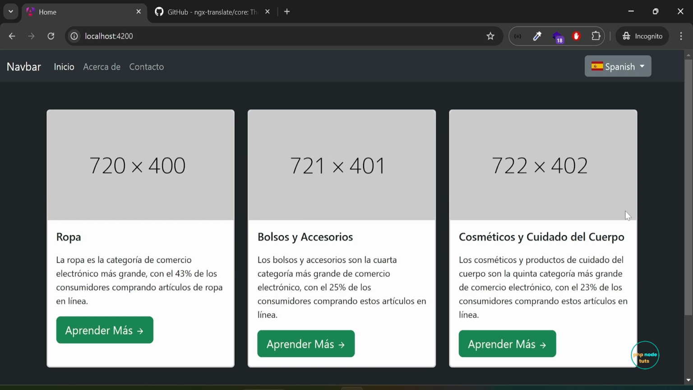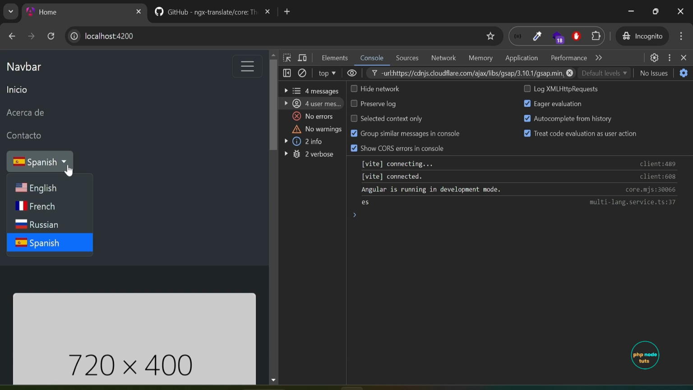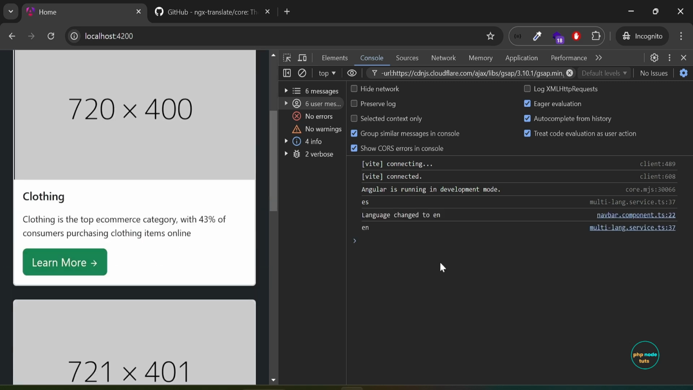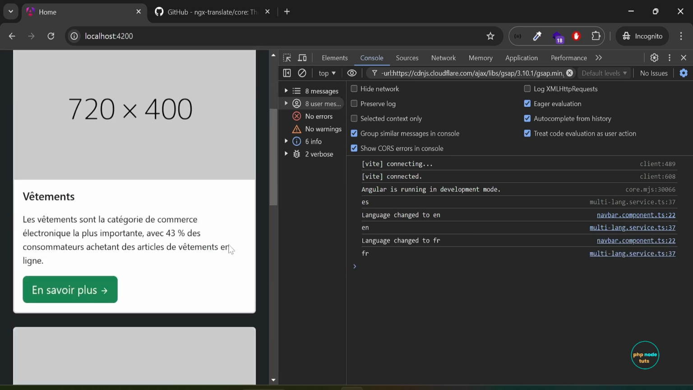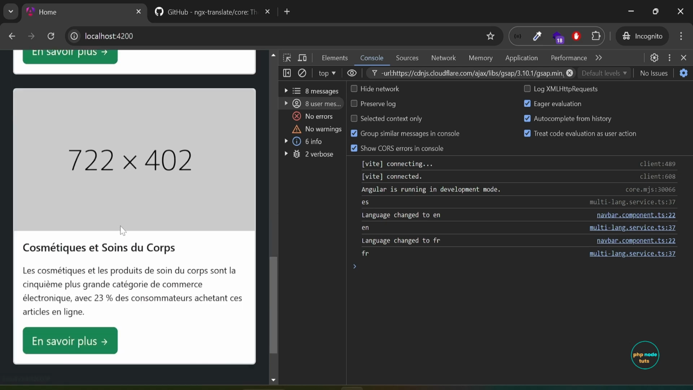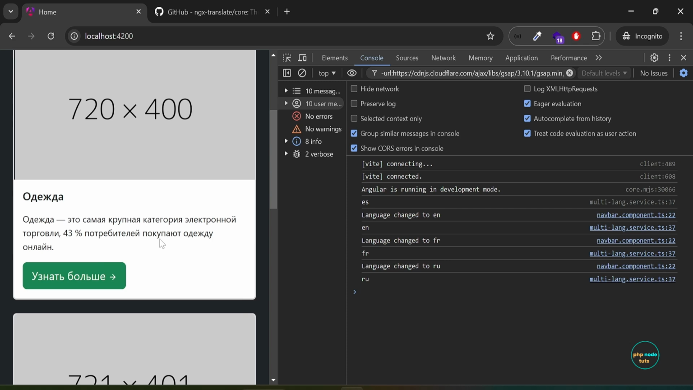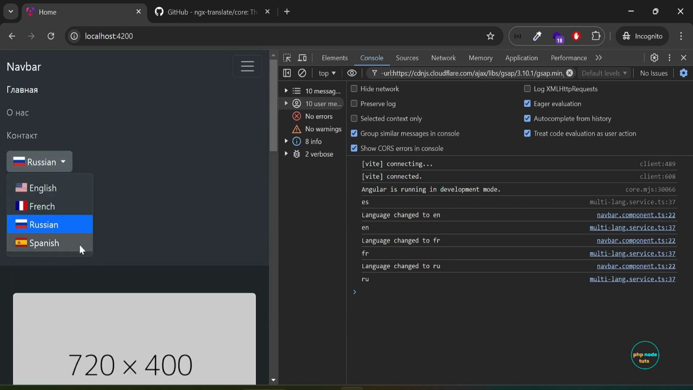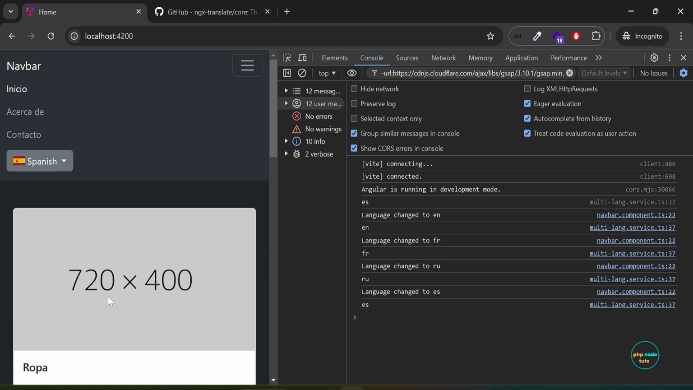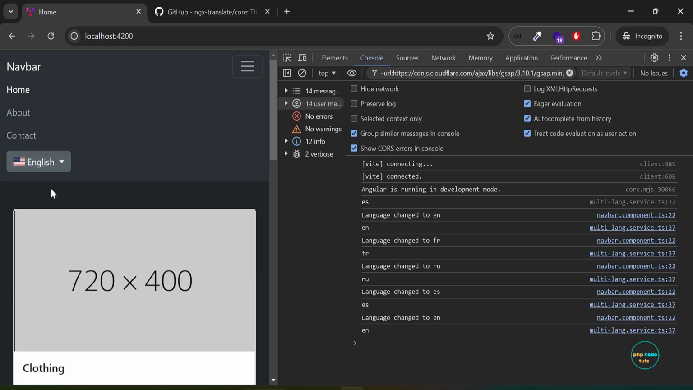Open console in the developer tools. You can see that the language code is set to ES for Spanish in the console. Select English and the language code will be set to EN in the console. If you select French, the language code will display as FR, along with the message language changed to FR. Select Russian and the language code will display as RU, along with the message language changed to RU. Select Spanish, and the language code will display as ES, along with the message language changed to ES. The same will happen when you select English.